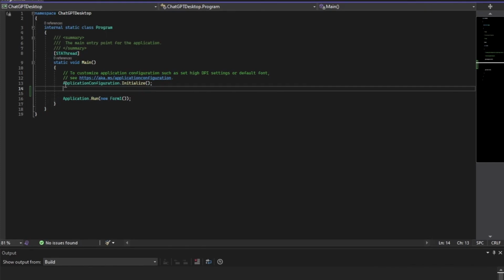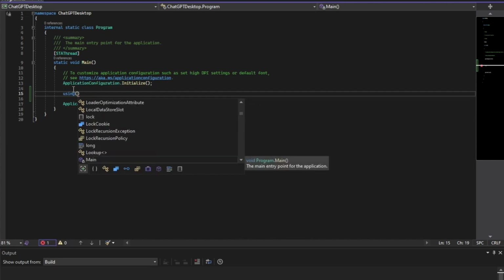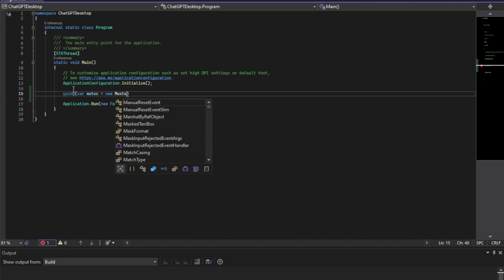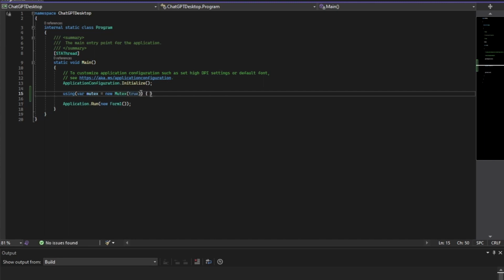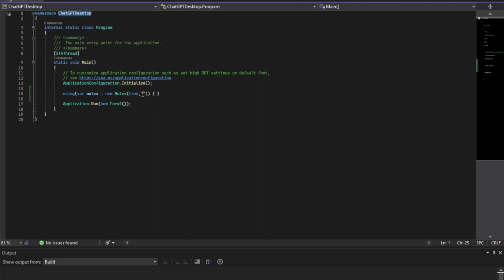So what we can do is use the Mutex class. We can say using var mutex = new Mutex, if I could spell, true, and then we also want to pass in the name of our mutex. I'm going to call this the name of our application, which is ChatGPT desktop. Rather than hard coding the string, I'm going to use nameof, so you can say nameof ChatGPT. I think that should be fine.